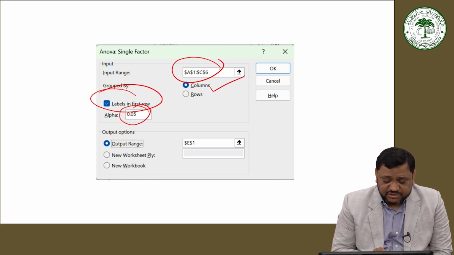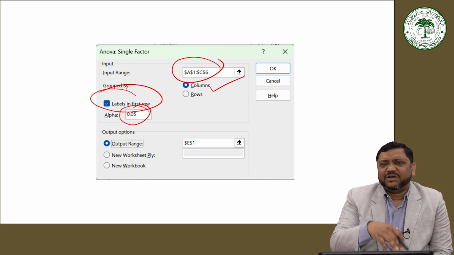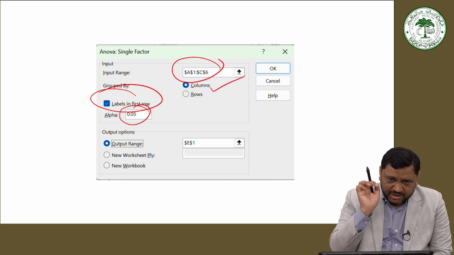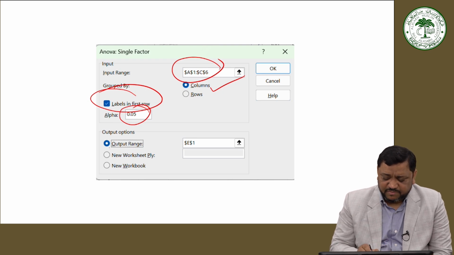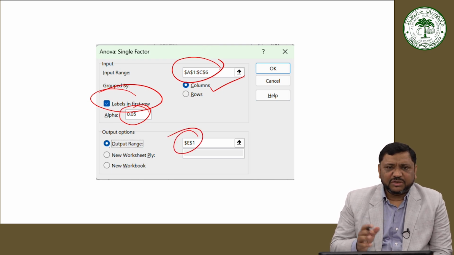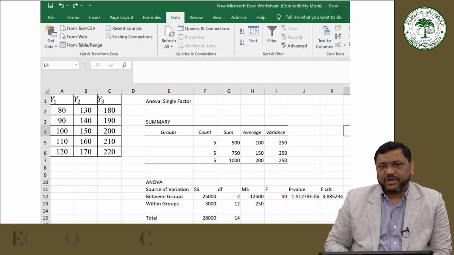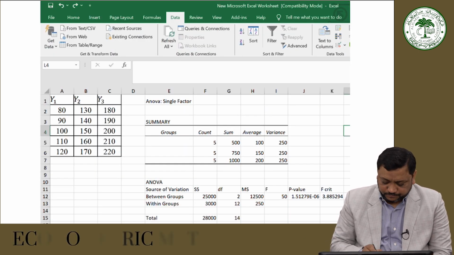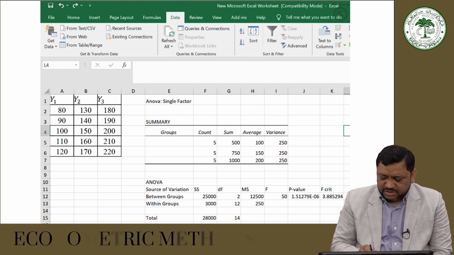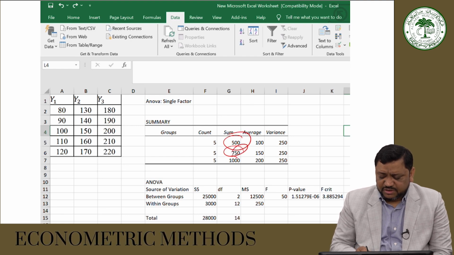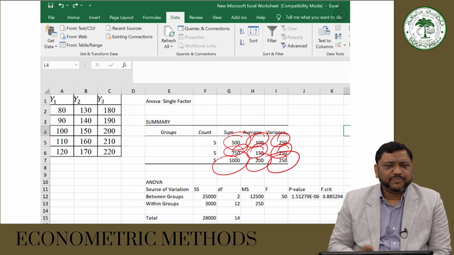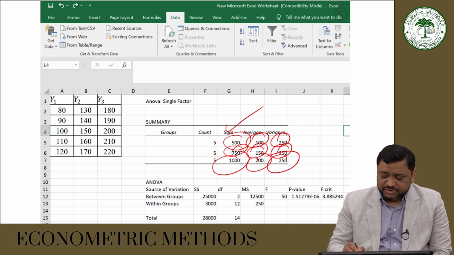Then it will ask where you want the result, either on a new sheet or on a particular place on the sheet. I said give it to me in row E1. An answer would come like this. They are giving you the sum of the series, the average, and the variance, which we have computed in the earlier case.